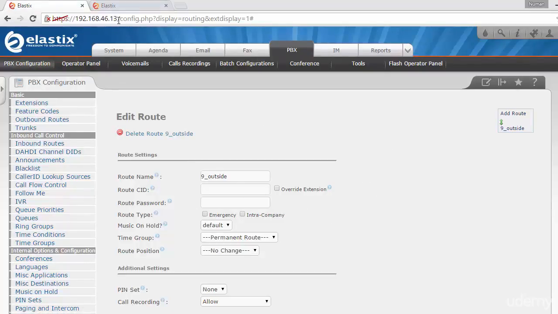One more thing: when I receive calls from this server on this server, how will I route them? For example, somebody who is calling from this server to this server, when the call arrives, I want to send it to some extension. How will I do that? I need to do this in the inbound routes. So I'll click on that.